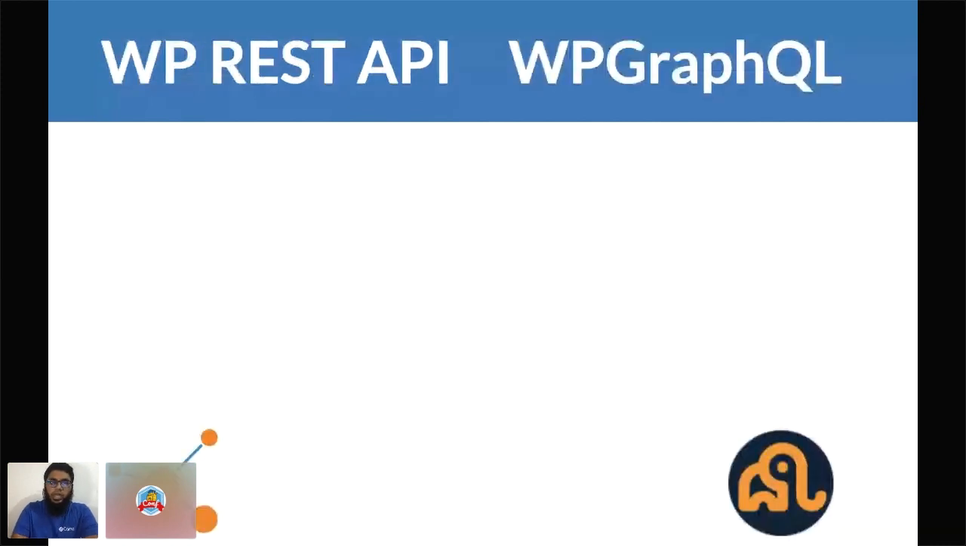Okay. When we have a headless WordPress, we have two choices here, the REST API and GraphQL. So let's talk about the differences between the WordPress REST API and WP GraphQL. Firstly, a little bit of introduction about WP GraphQL. It is an awesome plugin by my good friend Jason Ball. He has worked tirelessly on this plugin, and he is now part of the Gatsby team, which is great news for all of us and for himself. So congratulations to Jason Ball.